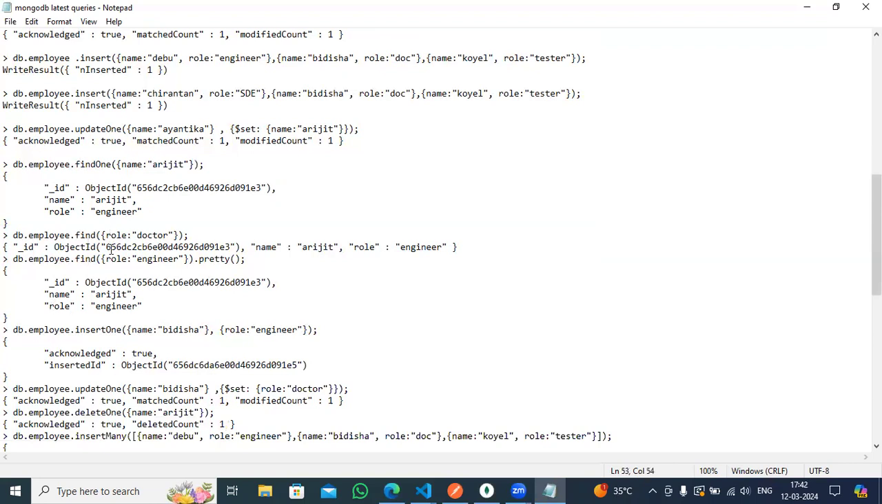After that, db.employee.find, role doctor. So whatever employees have the role doctor, it will show the information here. And again, I am finding the engineer: db.employee.find with role engineer. So the employees who are engineers will come one after another. And here I am using the .pretty method. The .pretty method means it will come in a nice format. If you don't use the pretty method, then it will just come in that way.